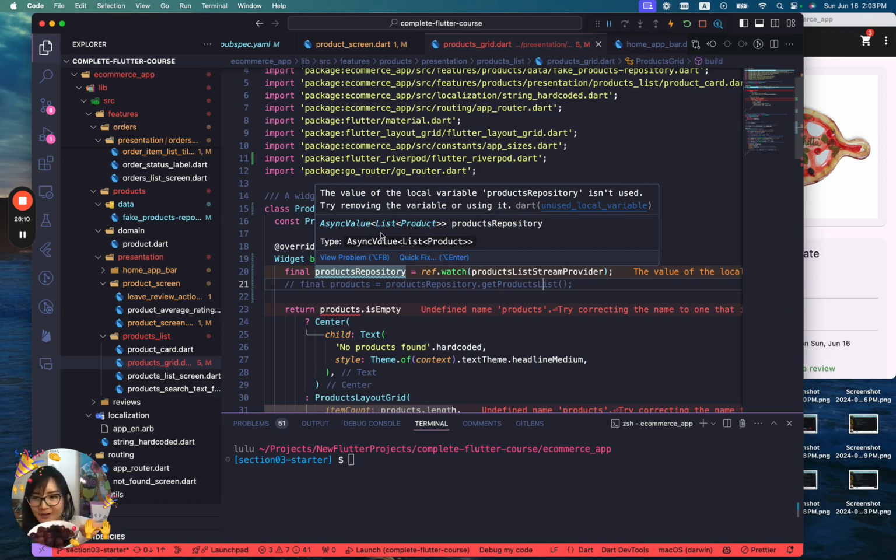So let's delete this line, and instead we can type return product list value dot when, and then we can select this method from the list of options. And as you can see, this method gives us 3 arguments called data, error, and loading. And if we hover over these arguments, we discover that they are actually functions that we need to use to return a widget. So let's implement them.